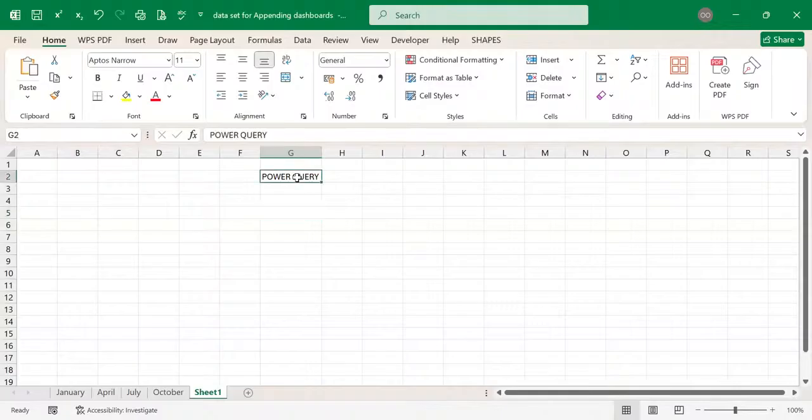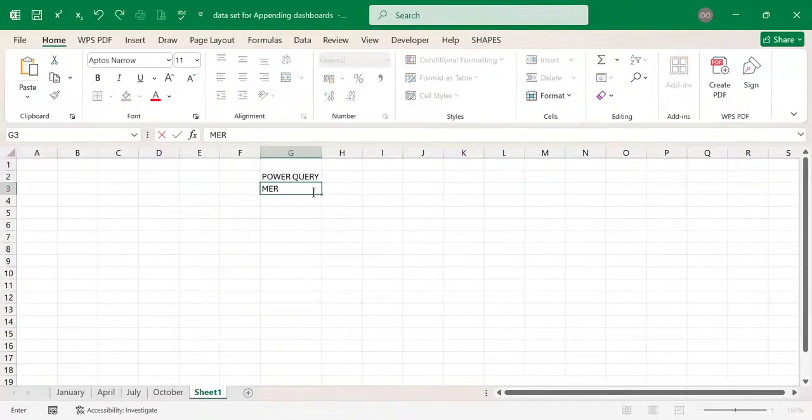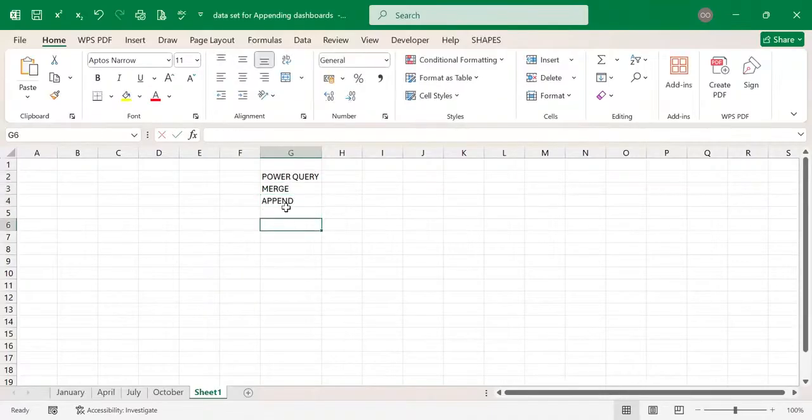Now, this Power Query here has got two major things, right? The major things that you are going to deal with under Power Query are the two types of data sets. The first, we are going to merge. We'll be merging our data. Number two, we are also going to append data. I'll be able to explain what merging data is all about, and of course, what appending data is all about.